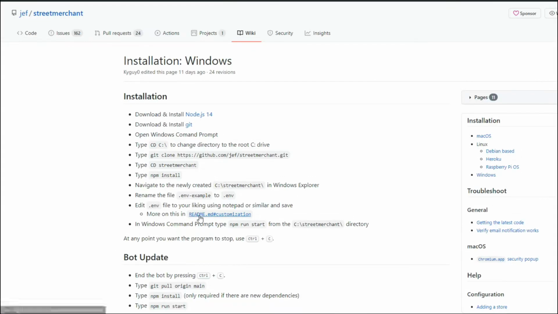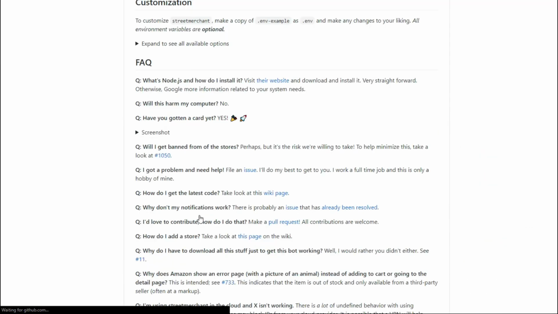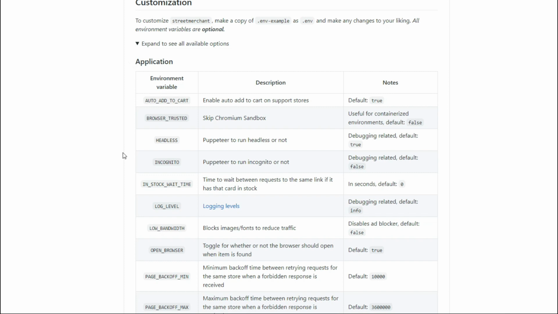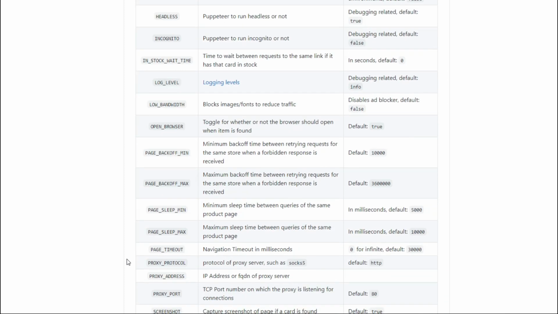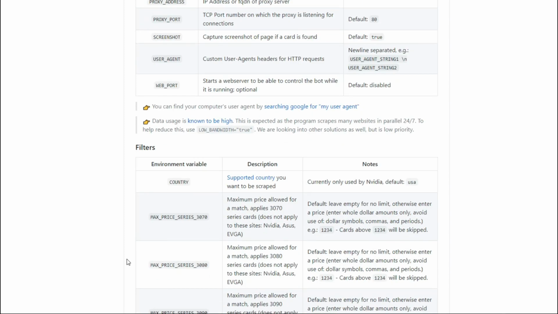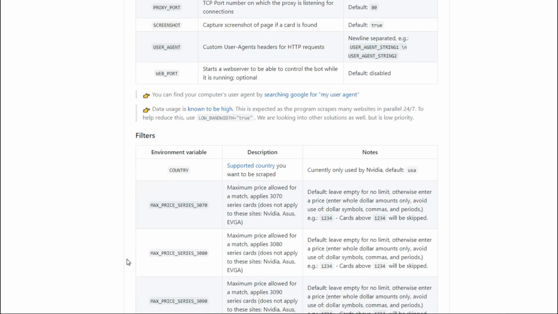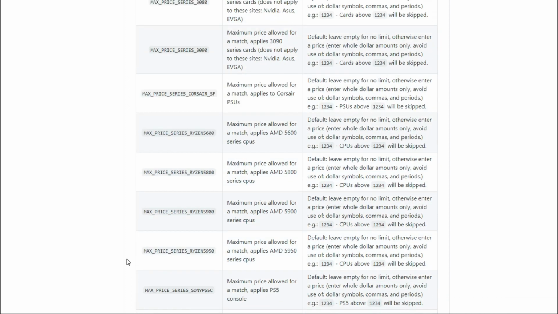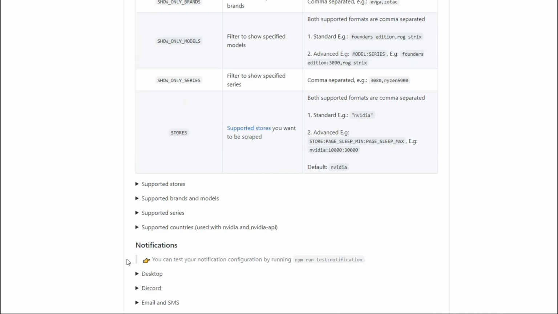All right, so now if we go over here to the customization, click on that. And here we have the expand to see all available options. So I'm going to expand that. And this goes over all the different options that you can set in that config file. And if we keep scrolling on down, here are the supported stores.